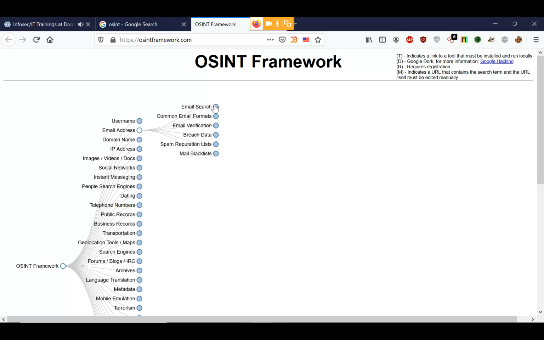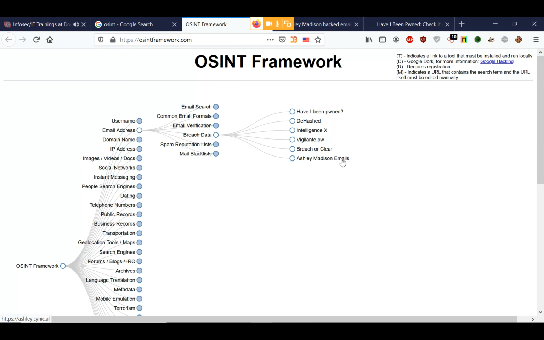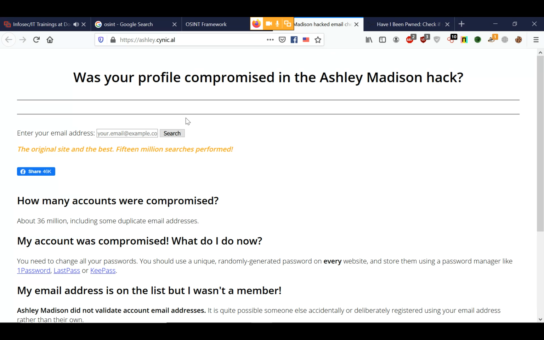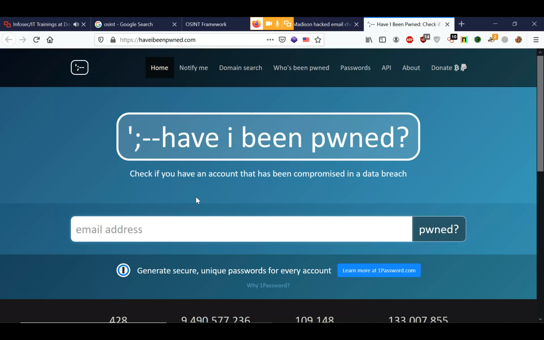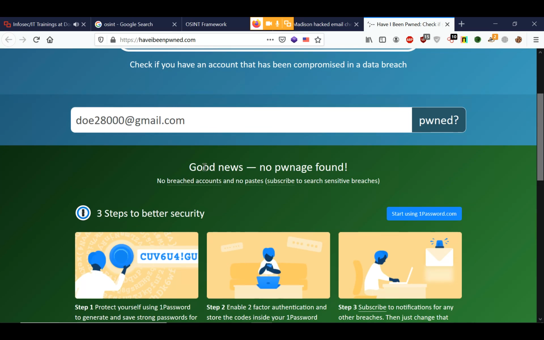If I do email verification breach data, let me see some. This is a very good website. As you can see, Ashley Madison. The Ashley Madison website got hacked. It was a dating site in the US, you might know. It leaked some emails. So you can check whether your email ID is hacked or not by entering your email ID. If I enter my email ID, it's going to tell me that my email ID has not been compromised by hackers.